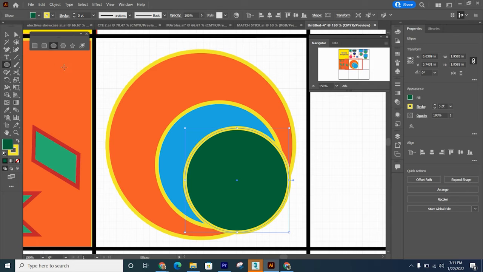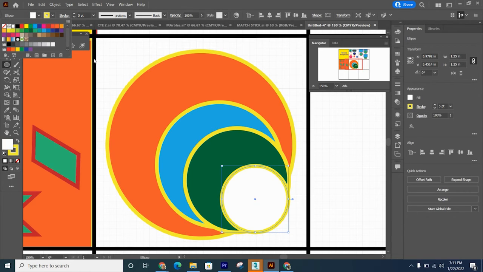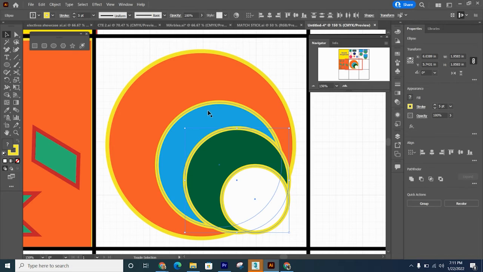And let's make another one, holding down Shift. And we'll change the color of this circle as well. Now holding Shift, let's click the black arrow, the selection tool, holding Shift, click the white circle, then the green circle, the blue circle, and then the orange circle, or whatever color circles that you have.